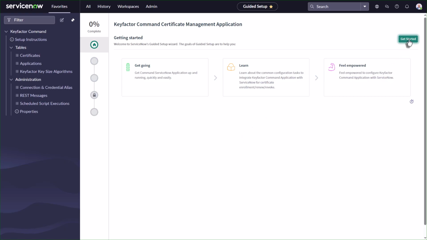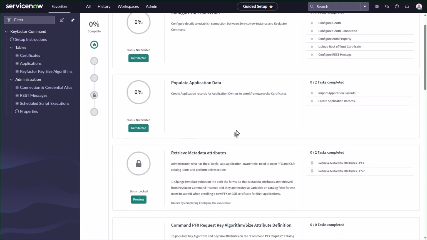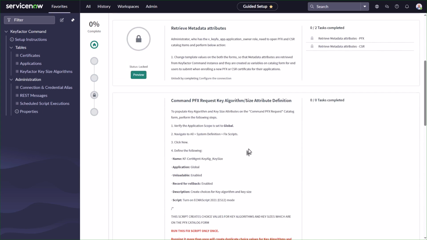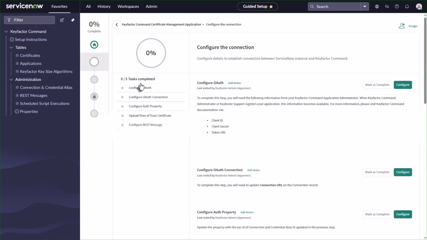On the right-hand side, we're going to click on Get Started. And here you can see we're going to configure the connection. We're going to populate application data, retrieve metadata, and also run a script to populate data into our flows. So let's go ahead and get started with the configuration for the connection. And we're going to see the first one is going to be configuring OAuth.